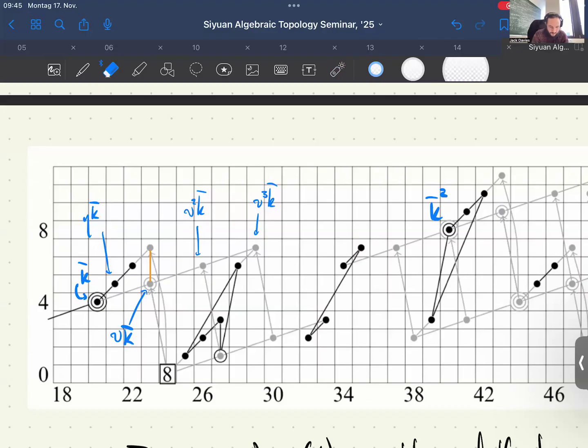So for example, we have this class kappa bar in degree 20, well, in the 20 stem in filtration 4. And you can multiply this class kappa bar and you get this class nu kappa bar here. But nu kappa bar is 0 in TMF because it's hit by this differential.